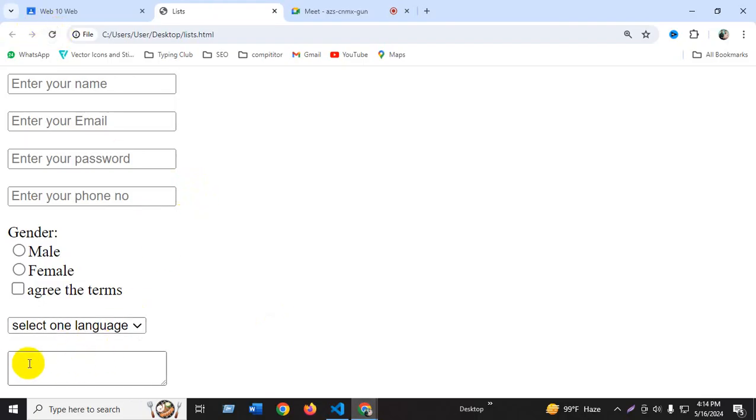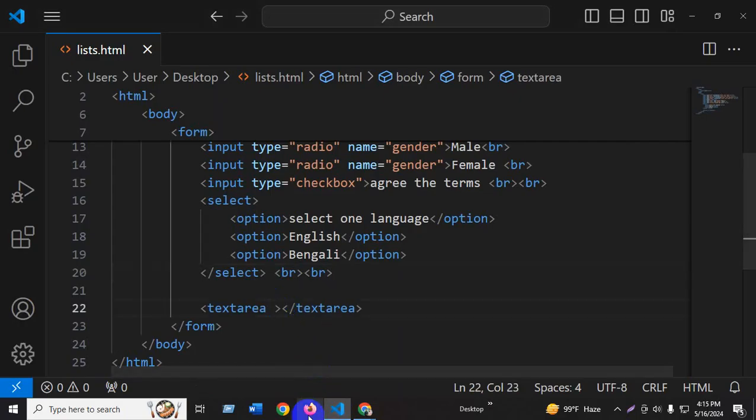So as you can see, this is the text area. It is big, but still it is small. The user can write only 2 lines. So if you need to customize, if you need to make this text area big, we need 2 HTML attributes, which are called rows and columns.